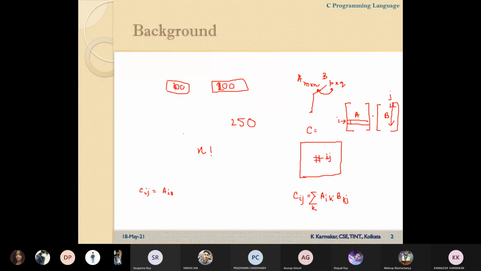So if I want to calculate Cij, the value is actually Ai1 into B1j plus Ai2 into B2j plus Ai3 into B3j. I'm just considering 1 as the starting index; we are not representing it as in the C programming language. In that way, how long will it run? Until we reach the end of the row of the first matrix or the end of the column of the second matrix, because the dimensions are the same. So in that way it will be calculated.